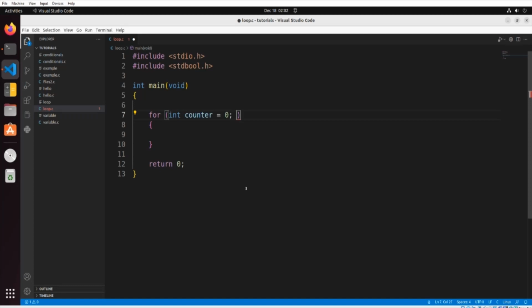And now I'll put my condition that I want to check. So just like our last example, I'll use counter less than 3. But this time I'll end this with a semicolon as well. And finally, I'll update my counter variable. So I can say counter plus plus. And although this looks strange, it's going to work just like our while loop.